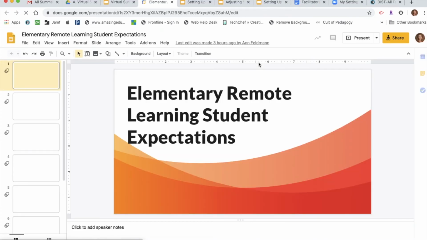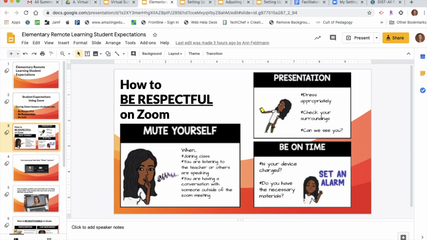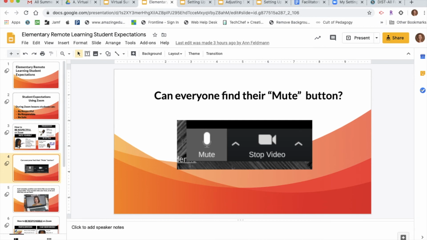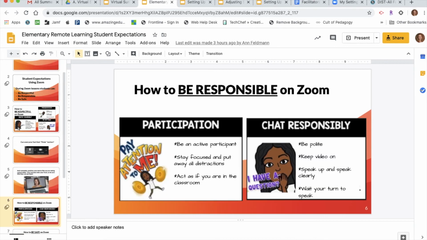For the elementary expectations, there are some resources in here for you focusing on be respectful, be responsible, and be safe. And it goes through each section on how to be respectful on Zoom. And this is for the students. So this is something that you could take and make a copy of, make adjustments to it, or just share this directly with your students. Great information in here for your students on how to be respectful, be responsible, and be safe.